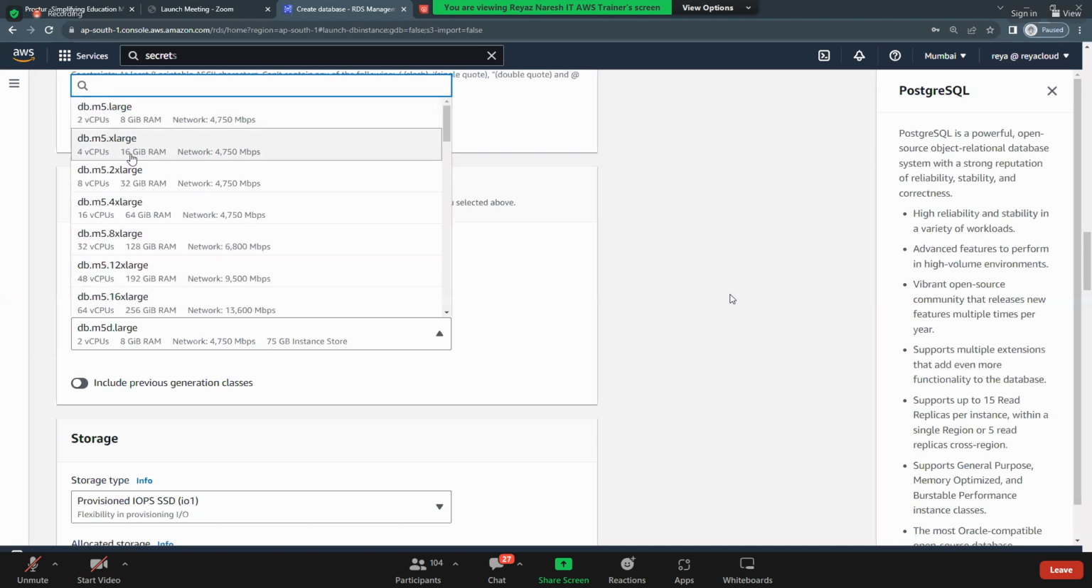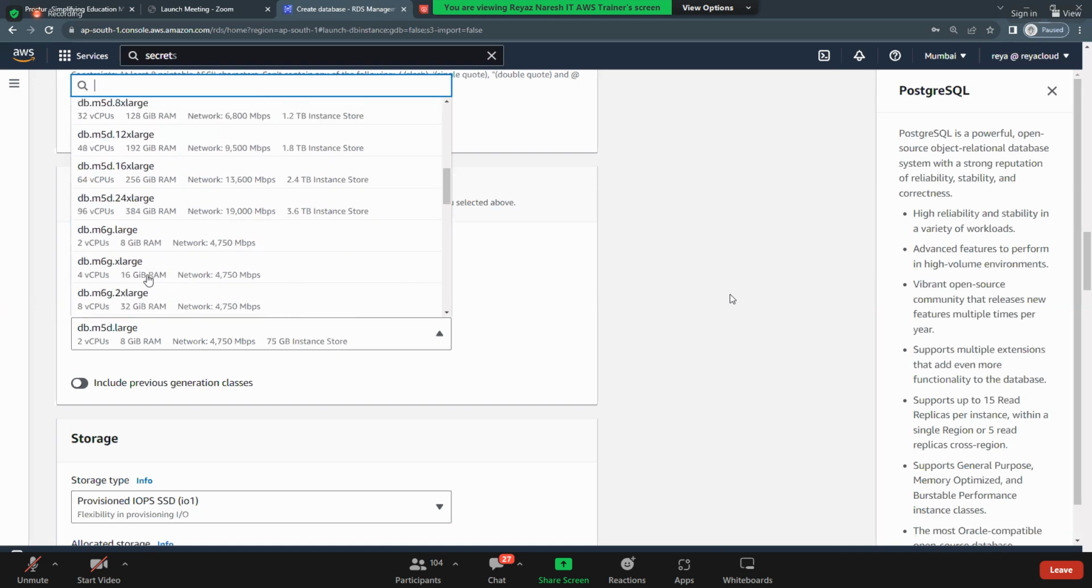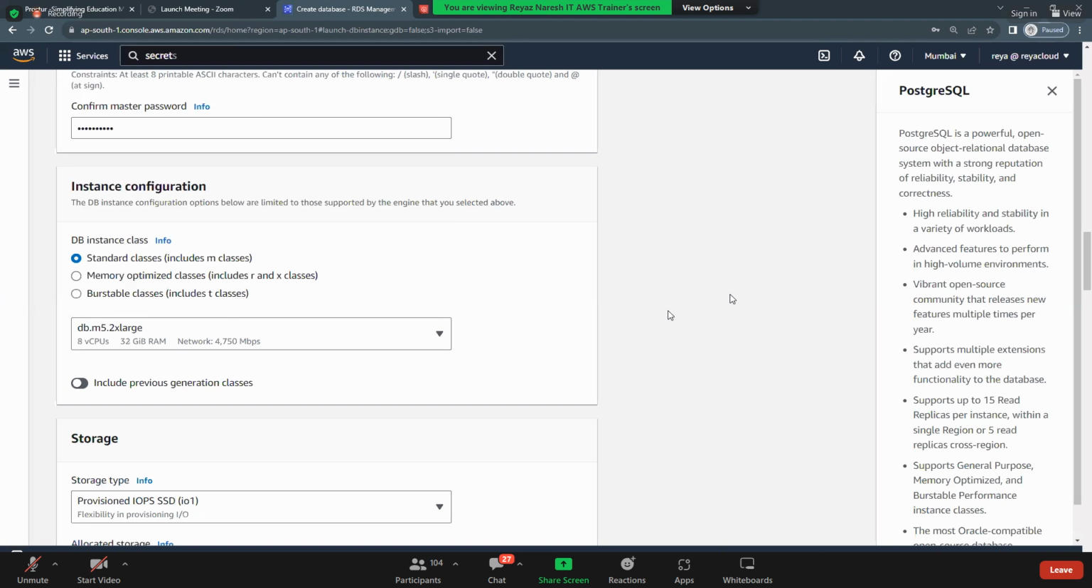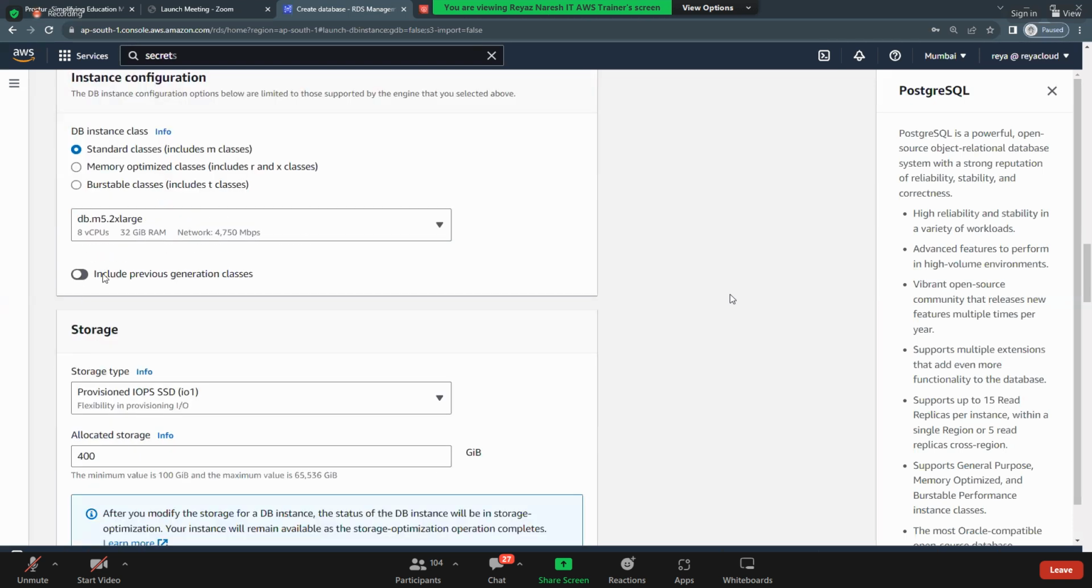And you see here 8 GB, 16, 32, 64, 128, 192, 256. So if you keep on increasing, you have so many instance types. Based on the requirement, you just select it. So should we go with at least 32 GB RAM, for example? You can modify it. Guys, should I select M5 2xlarge? For example, I selected. And include previous generation. Do you need previous generation classes? No, don't always select the latest generation.